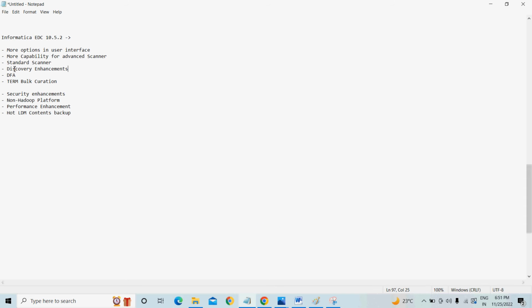And then in the search and discovery enhancement, or we can say similarity discovery enhancement, this is some kind of AI-based thing, which in Informatica is known as the CLAIRE engine. This is an AI-based engine that performs your similarity discovery, data domain discovery, all these things. So they have also enhanced that particular thing to have more similarity discovery.